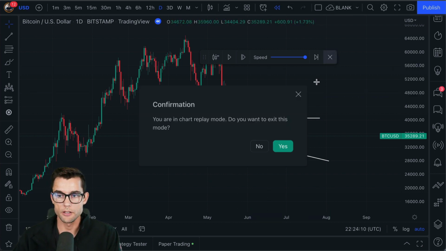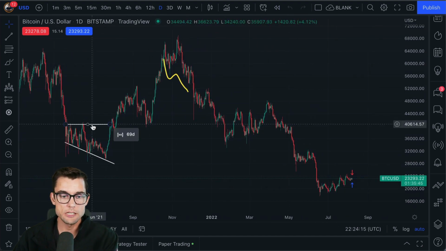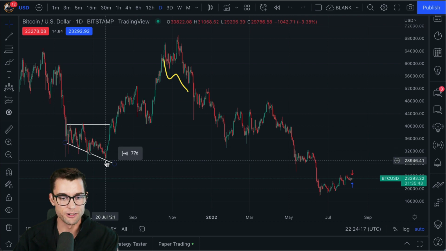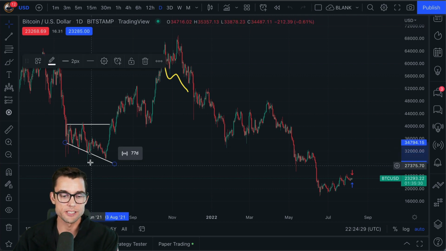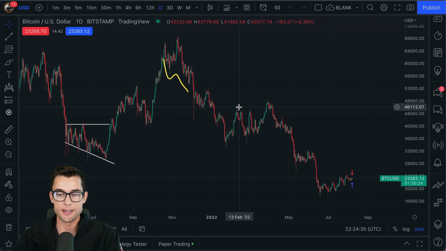So we'll exit out of this, click yes, and you can see that it keeps your old, oh wow, actually look at how good that hit. And so you can see that it keeps the lines that you drew while you were in replay mode, even after you exit out of the replay mode.